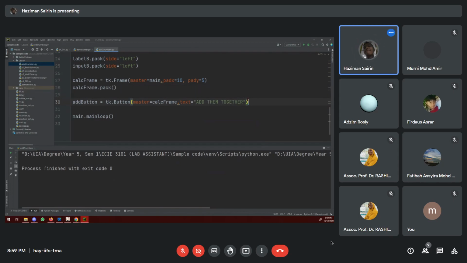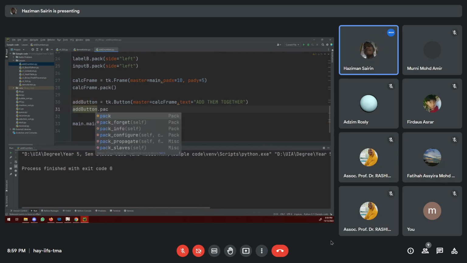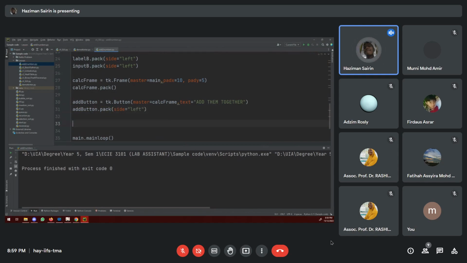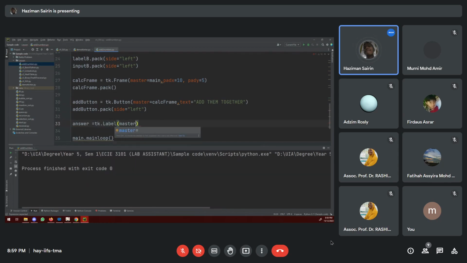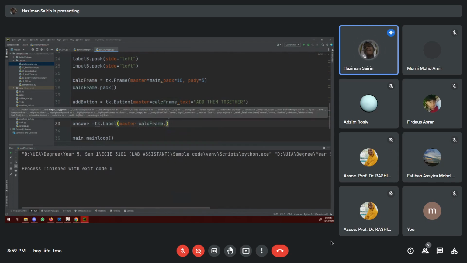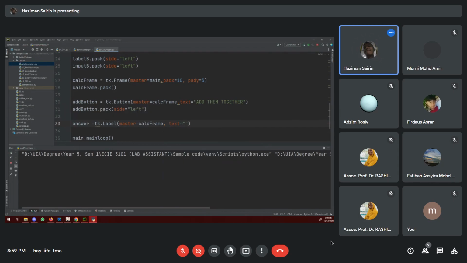So we pack this, add button, pack. Let me just put side left as well. And then finally, the labels, the answer equals tk dot label master calc frame, master equals to calc frame, and text equals to empty. You can just ignore this as well. Okay, like this. So far, we have this, right? Okay, so let's just remove this.